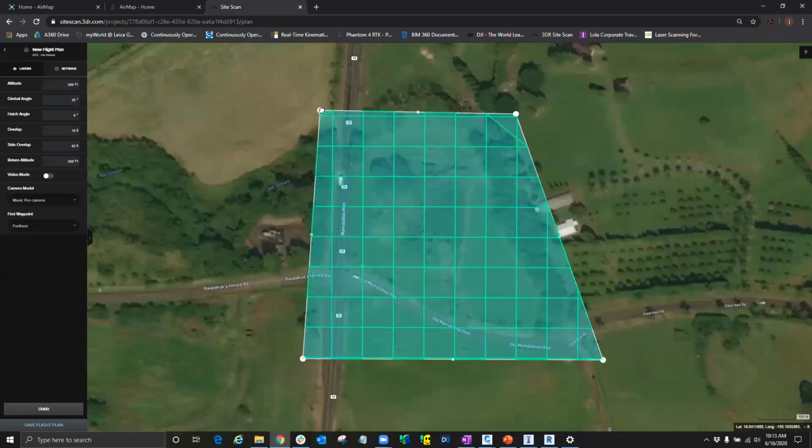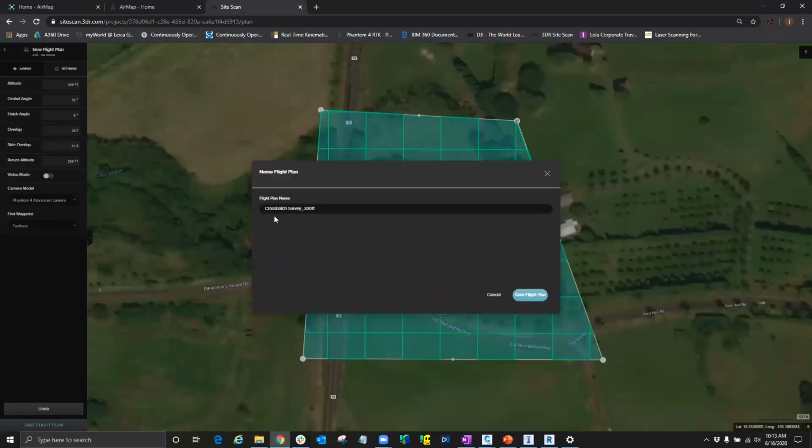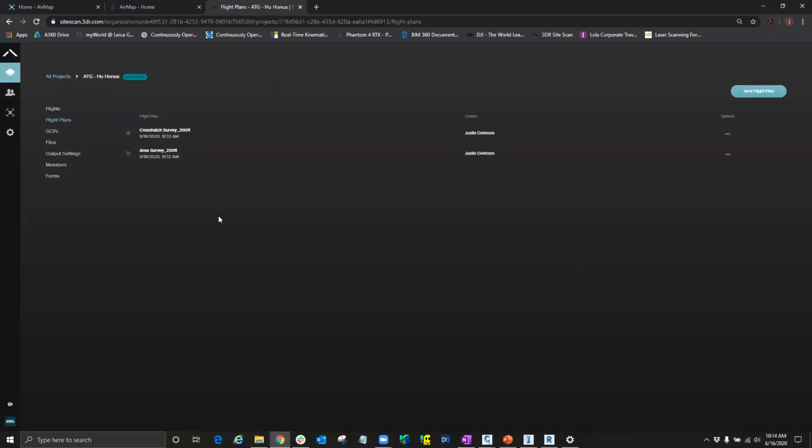So we'll set up two flights in there. Okay, that'll work for now. We'll say it's our Phantom 4, and we'll save that flight. Okay, so crosshatch survey, again at 200 feet. We'll save those flight plans.